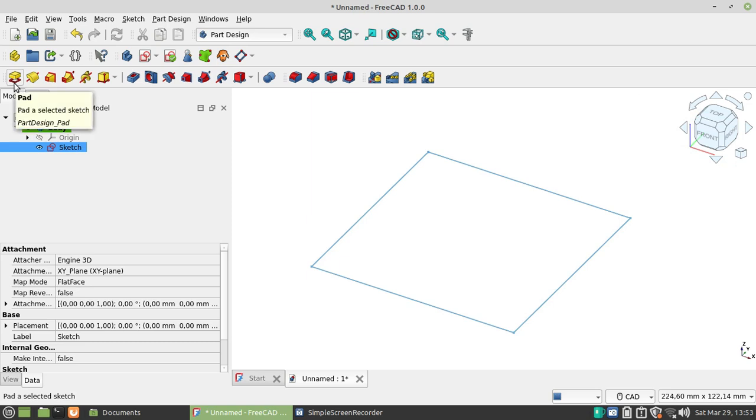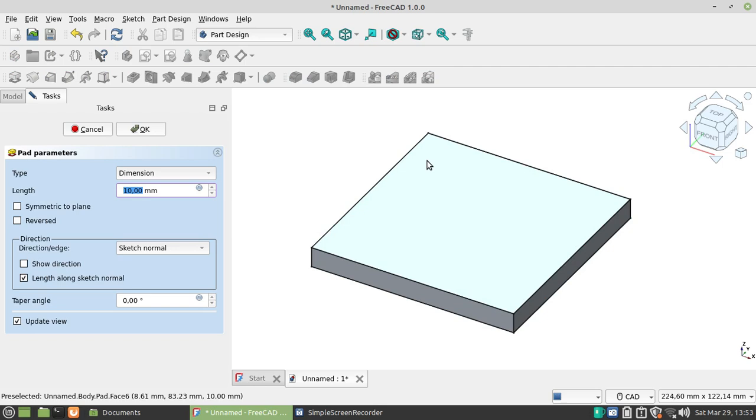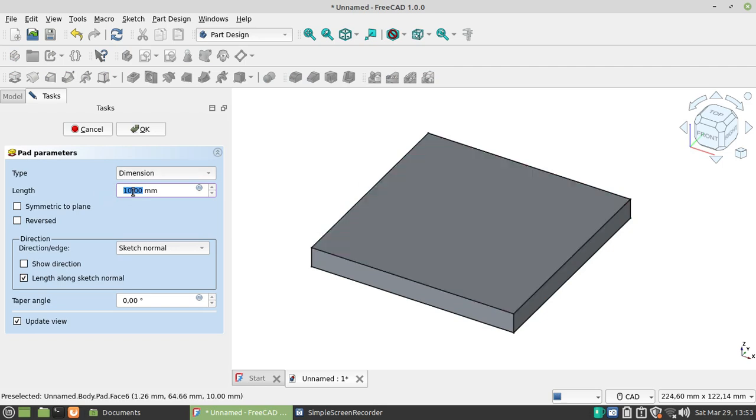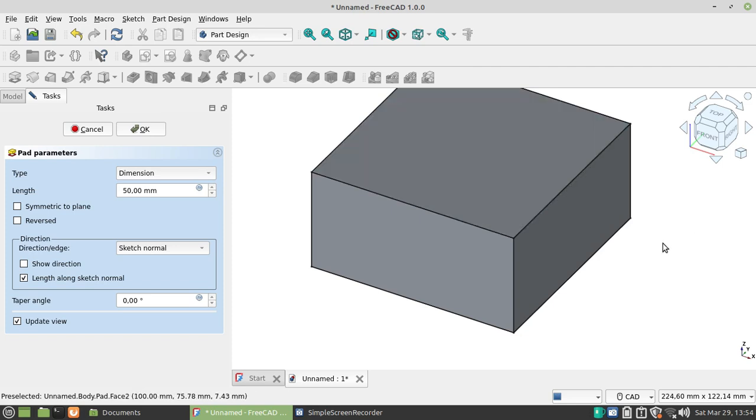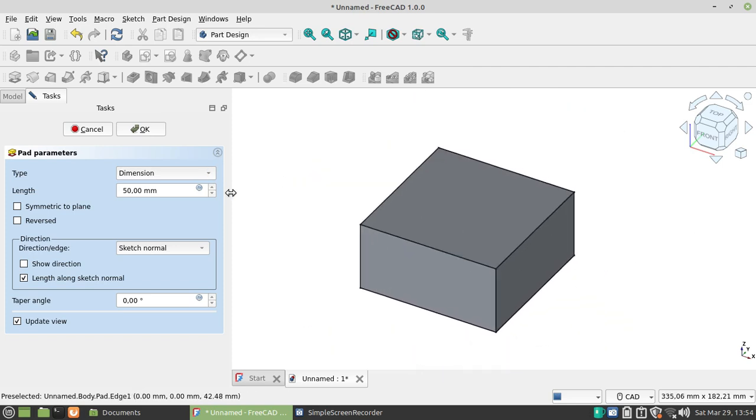And click Pad to extrude this sketch. I will extrude 50 millimeter for the sketch. Click OK.